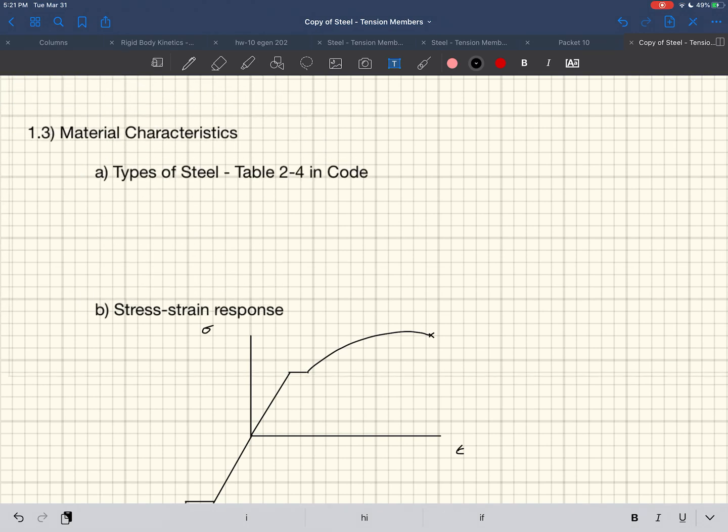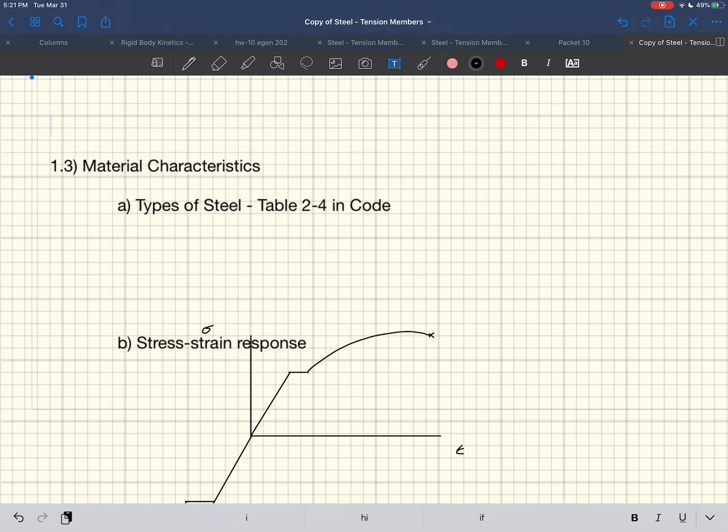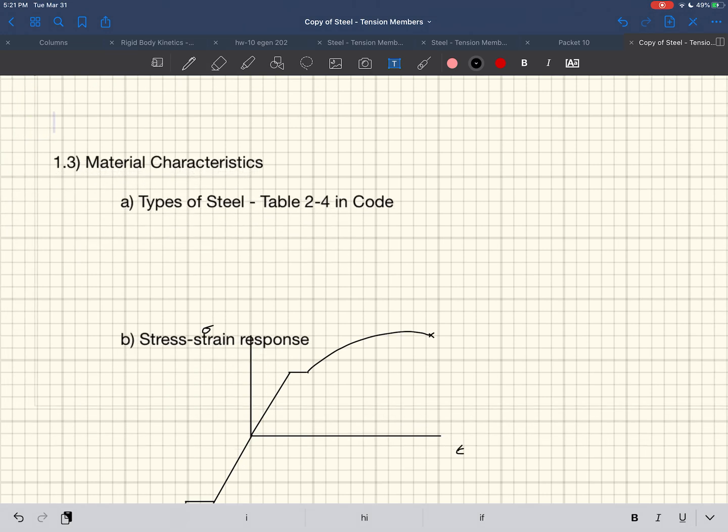Oh, dang it. What am I doing? Oh, this is all one text box. Oh my God, how do I get out of this?